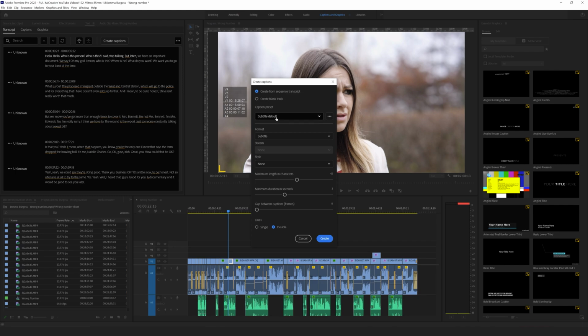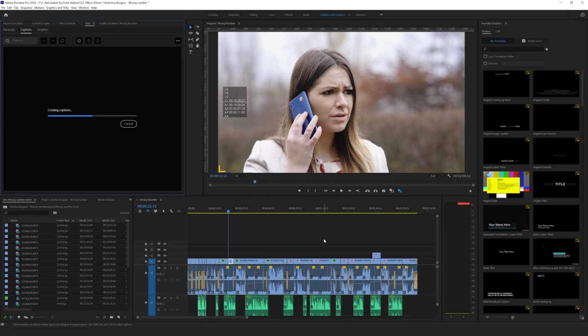So I've got subtitle as the format, and then I've got options for the maximum length in characters, the minimum duration in seconds, and any gaps between the captions in frames. And what I want to do is just have it on single lines. This is really useful for social media because you don't want your text to be over multiple lines. People don't have the time to read that. So we're going to create that now.